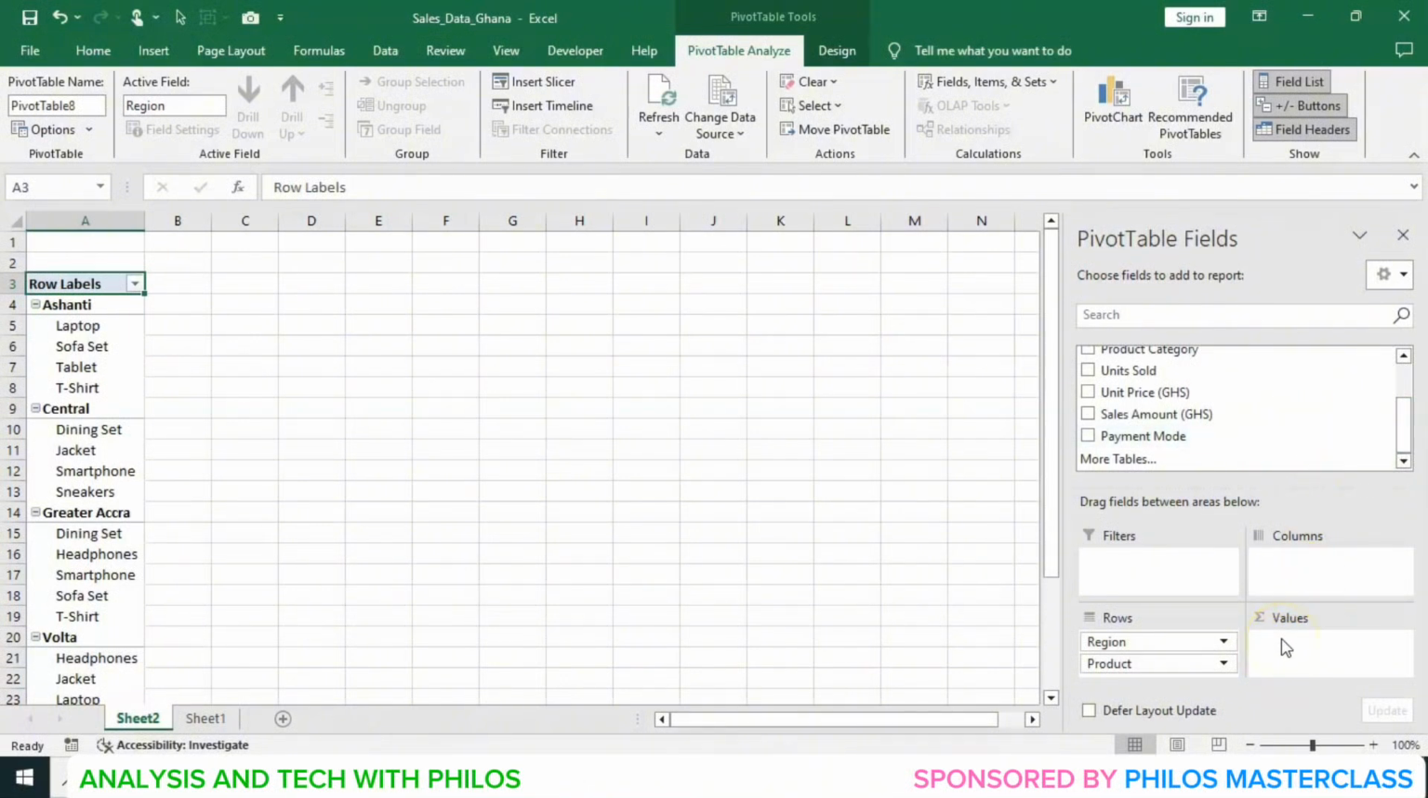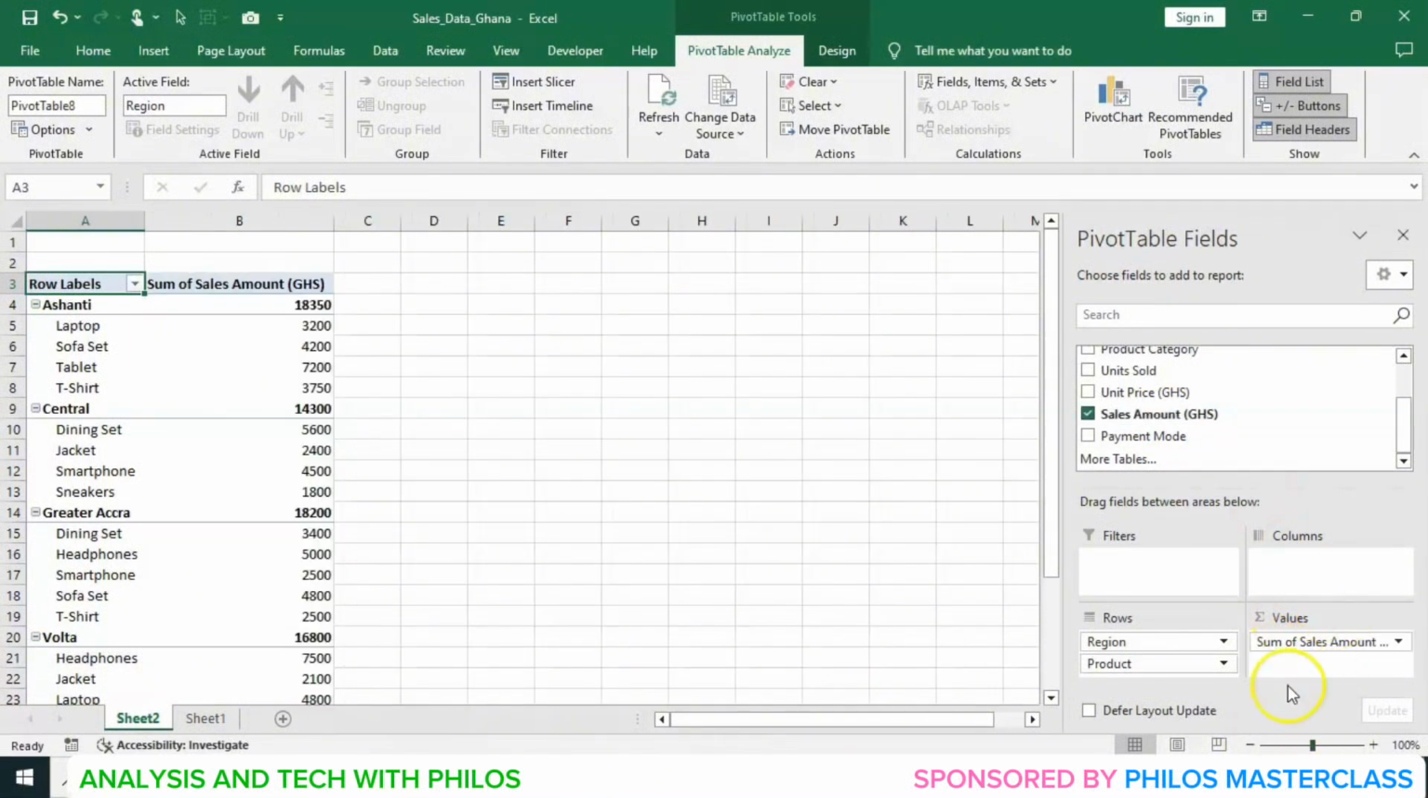The sales amount is a numerical variable which will be computed. So we want to know the total sales amount for each product in each region. So we have to take the sales amount to the value box, this box. So you see that the total sales amount will be computed for each product for each region.